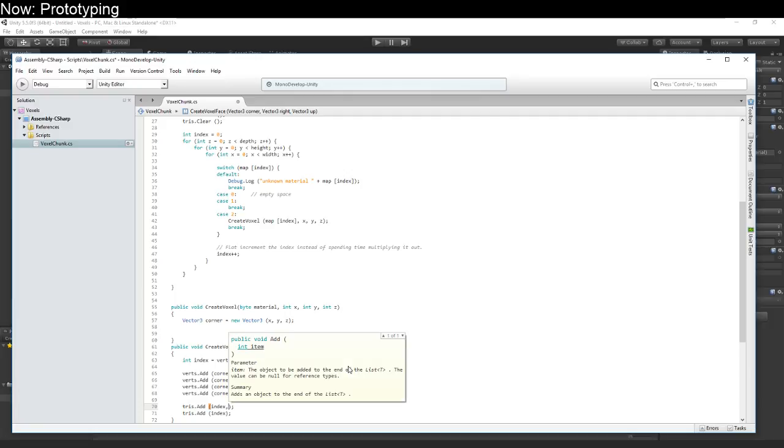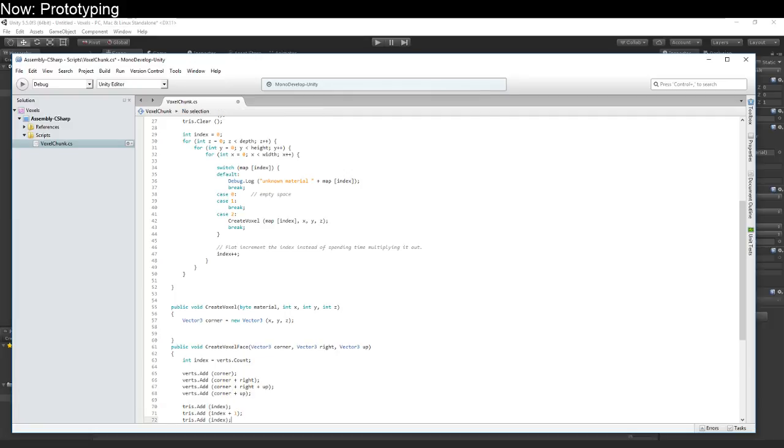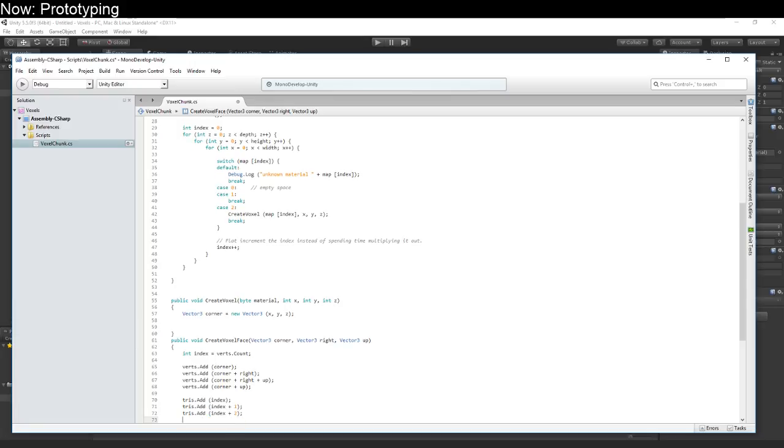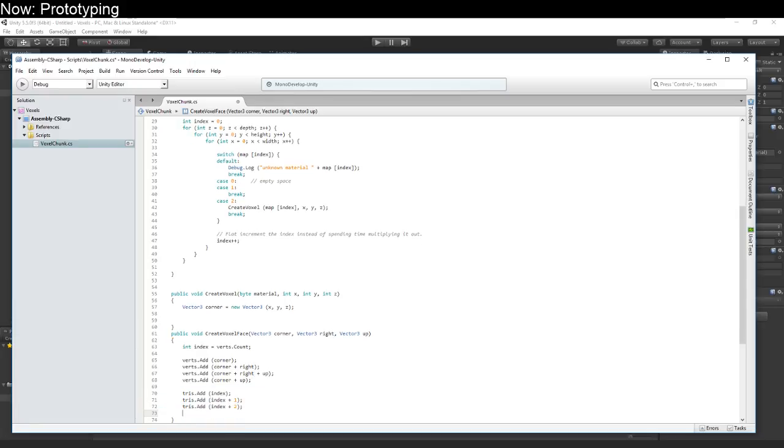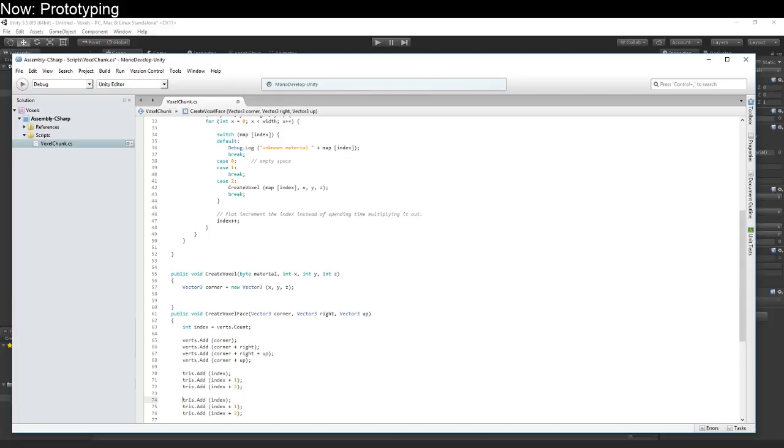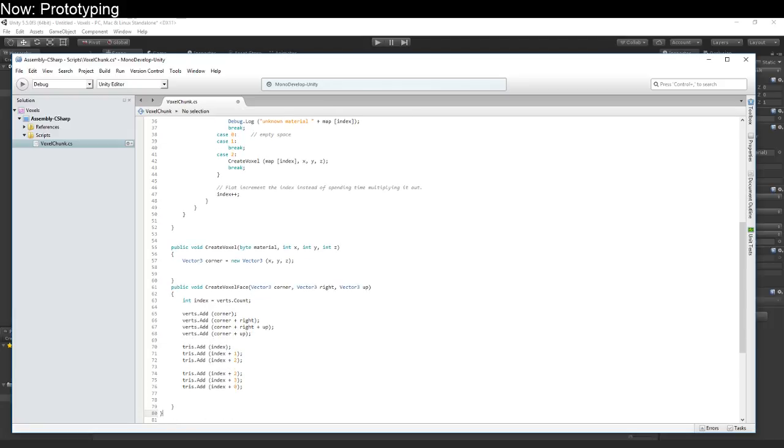Can we put a corner here? Or a comma here? No, we can't. Okay, that's fine. Then we do index +1, index +2, and then we do the other tri, which is the other side of this equation. So if we're doing 0, 1, 2, the other one is 2, 3, 0. Perfect.